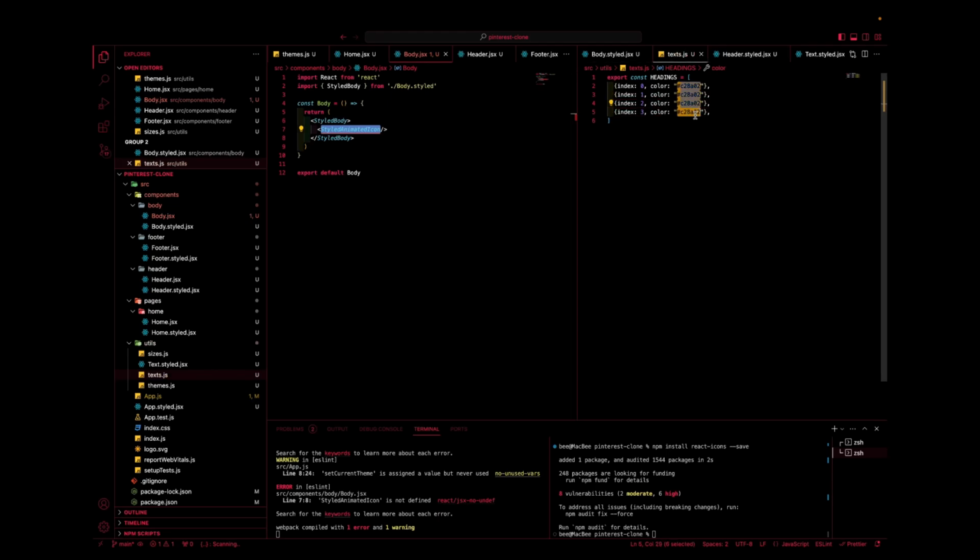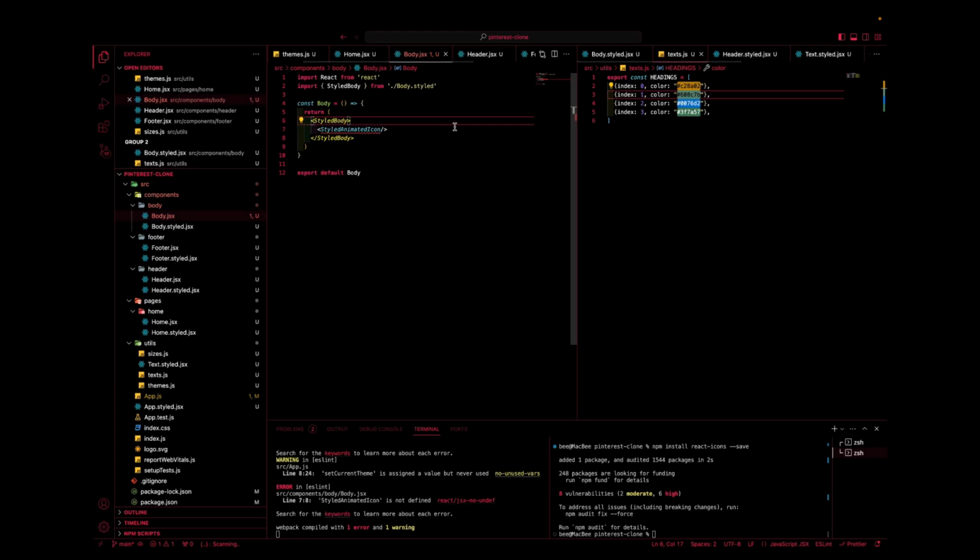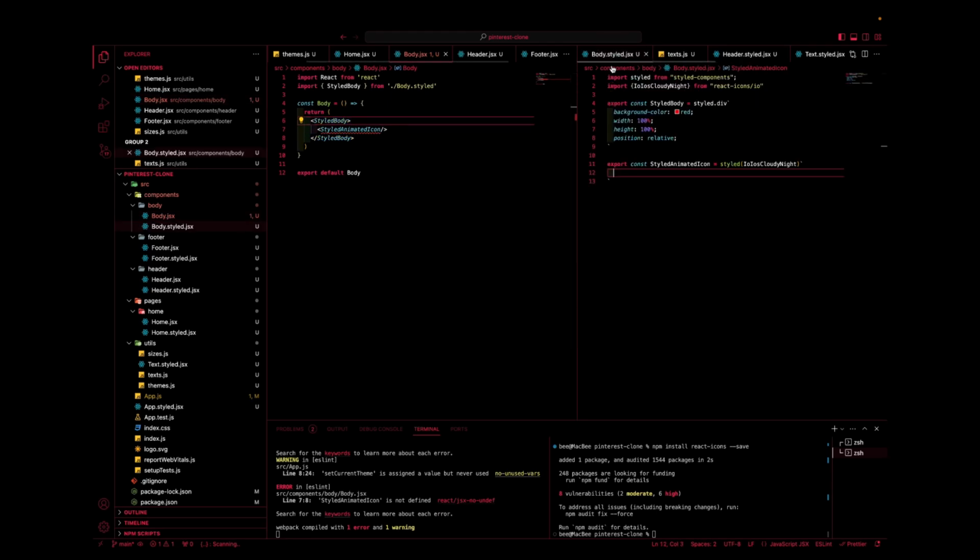Okay, so this will be 3F7A57, the third one will be 0076, sorry, 6D2, and the second one would be 608C7B. Okay, so let's go back to the body styled.